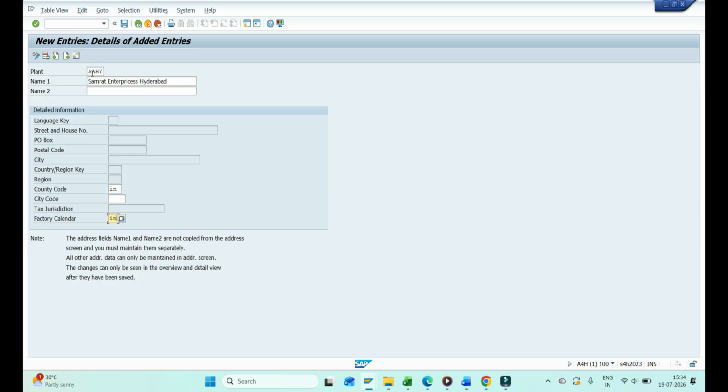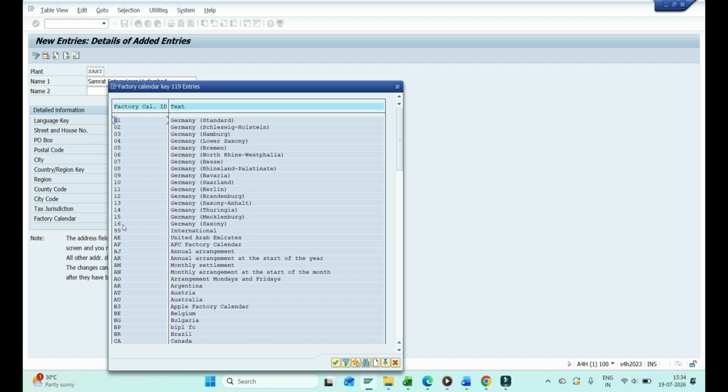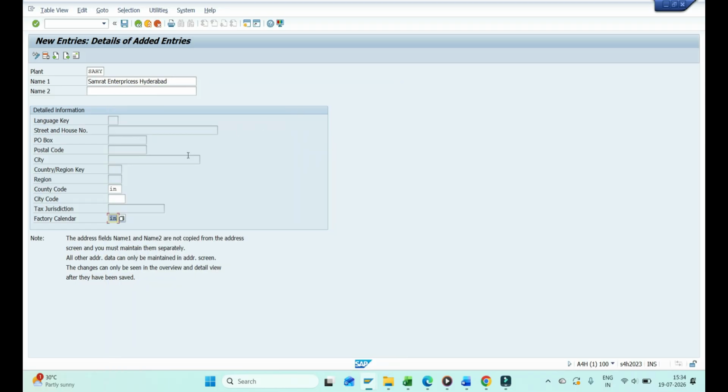Click on enter, or else you are creating for another country. Click on this small button and you will get the countries list here. Based on your country, you can select your factory calendar code. Then click on enter. If you want to give more information, like address and extra things, click on the address tab.